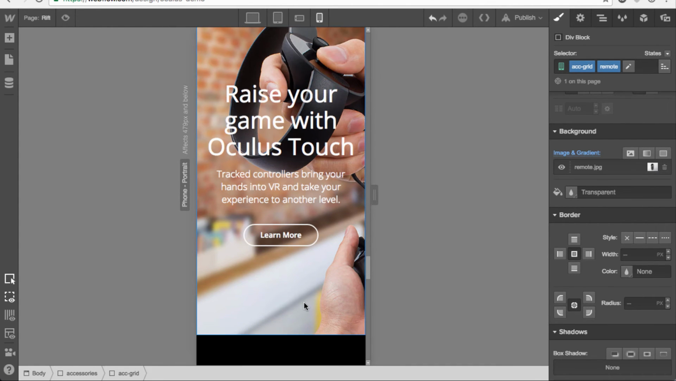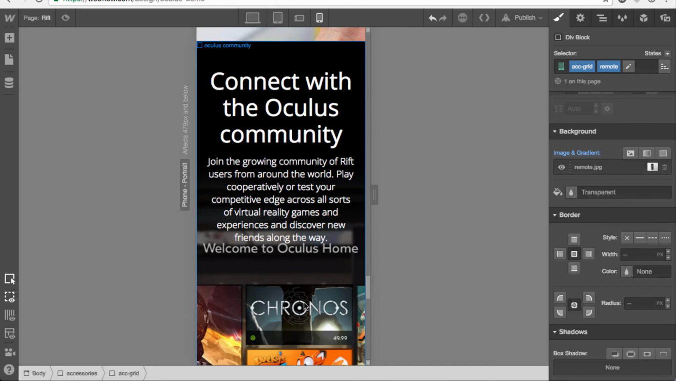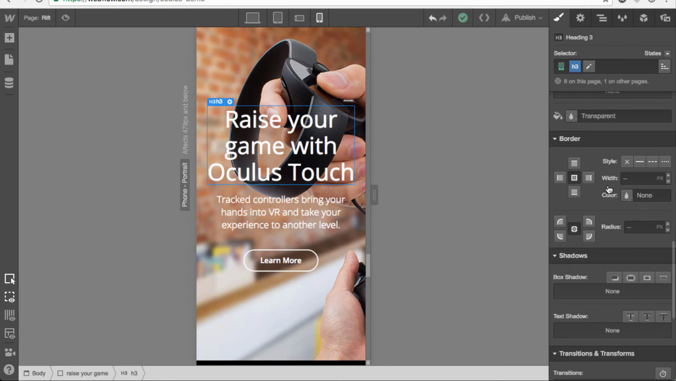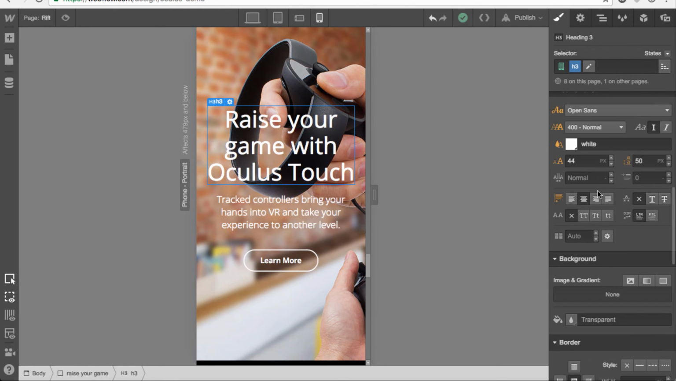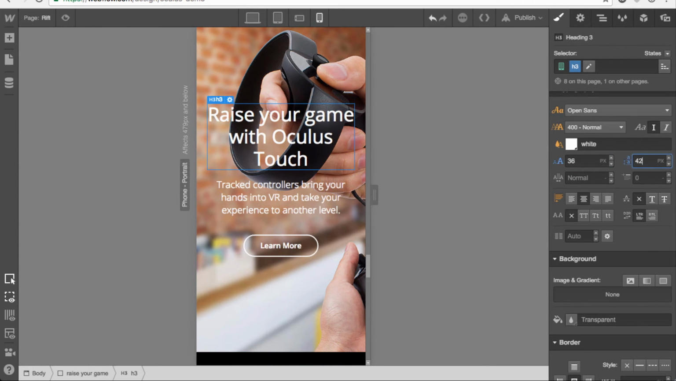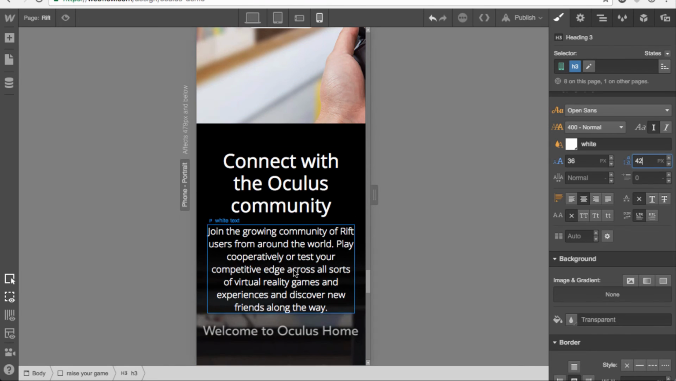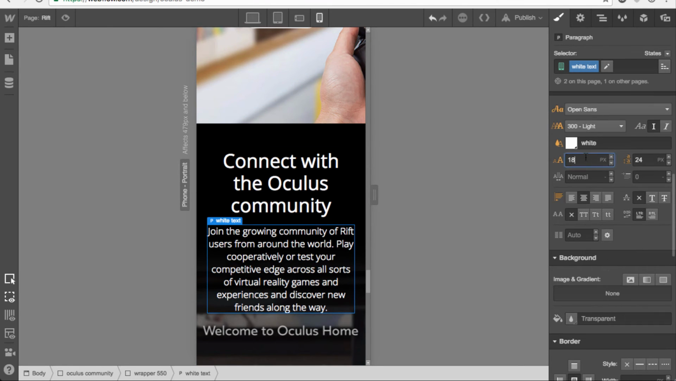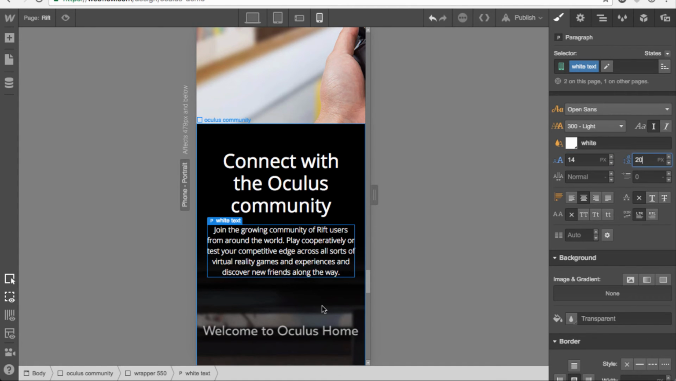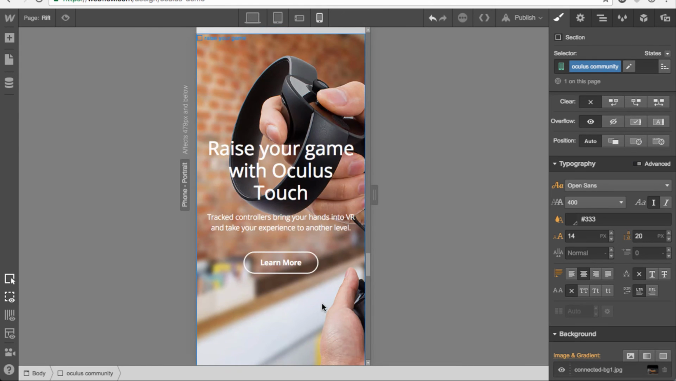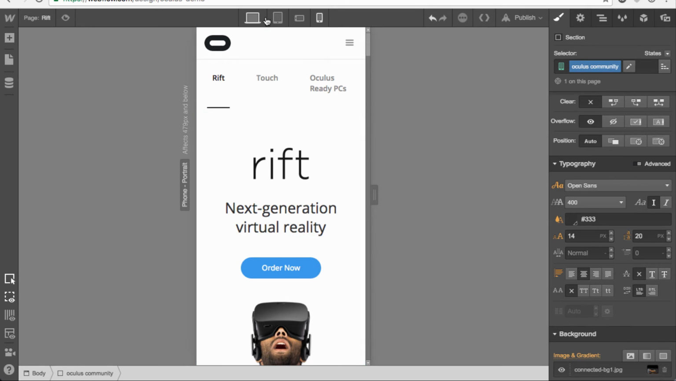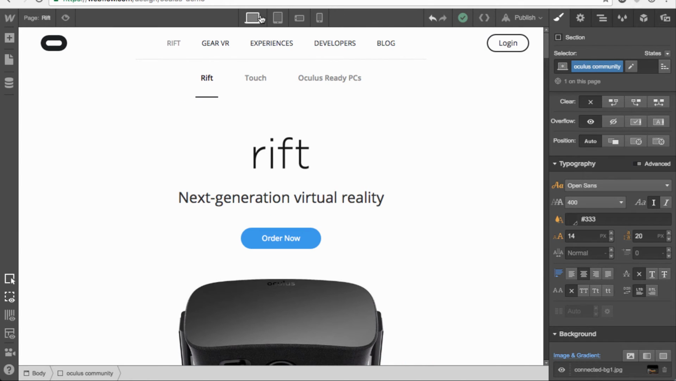Okay. Looking good. All right, so these H3s are kind of way too big. Let's go ahead and fix that right here. Bring it down to, say, 36 and 42. And then these paragraphs right there. Nice. And there we go. Those first two pages. Nice.